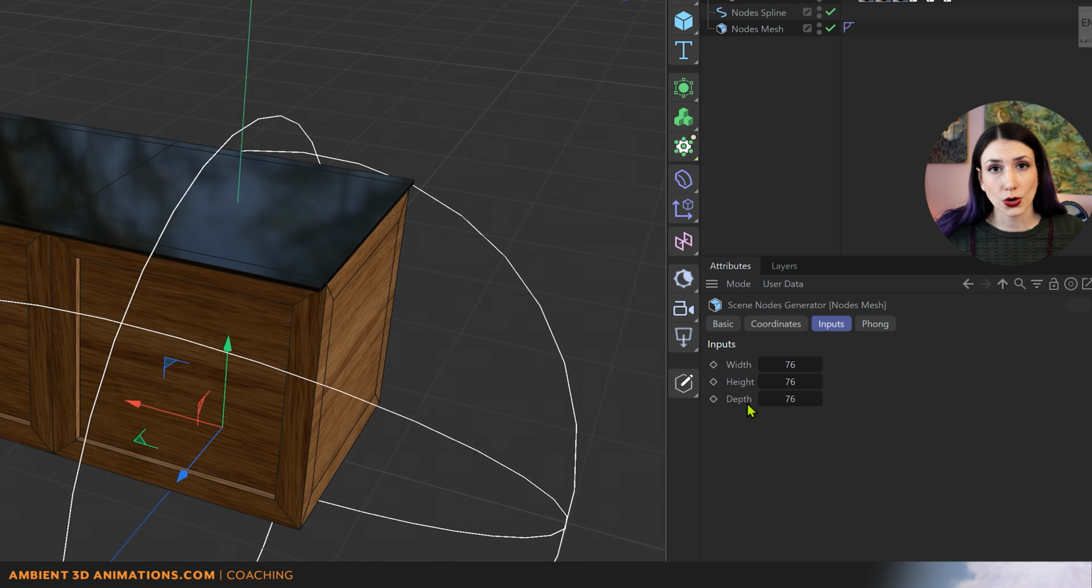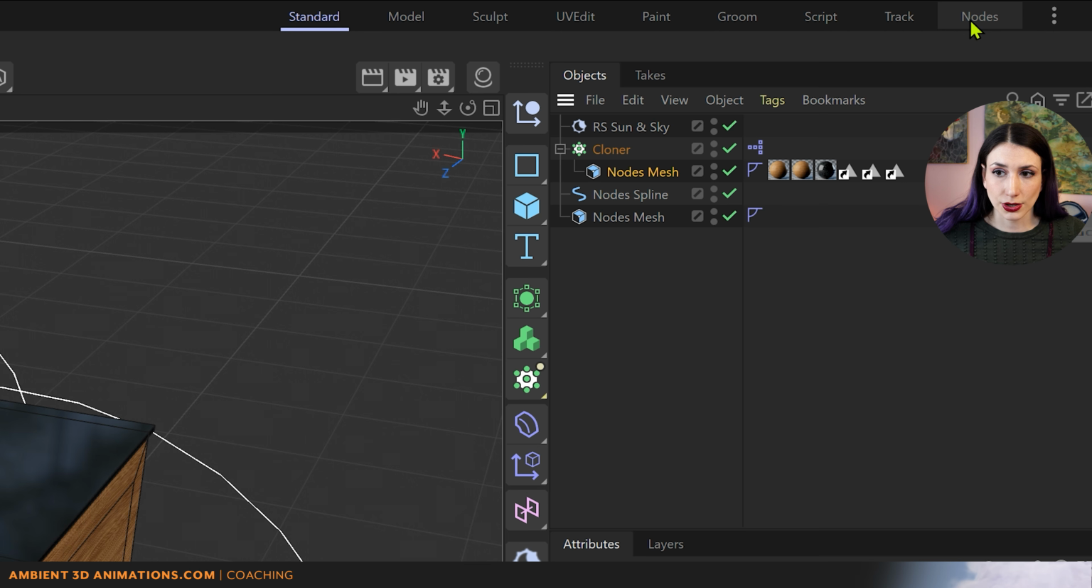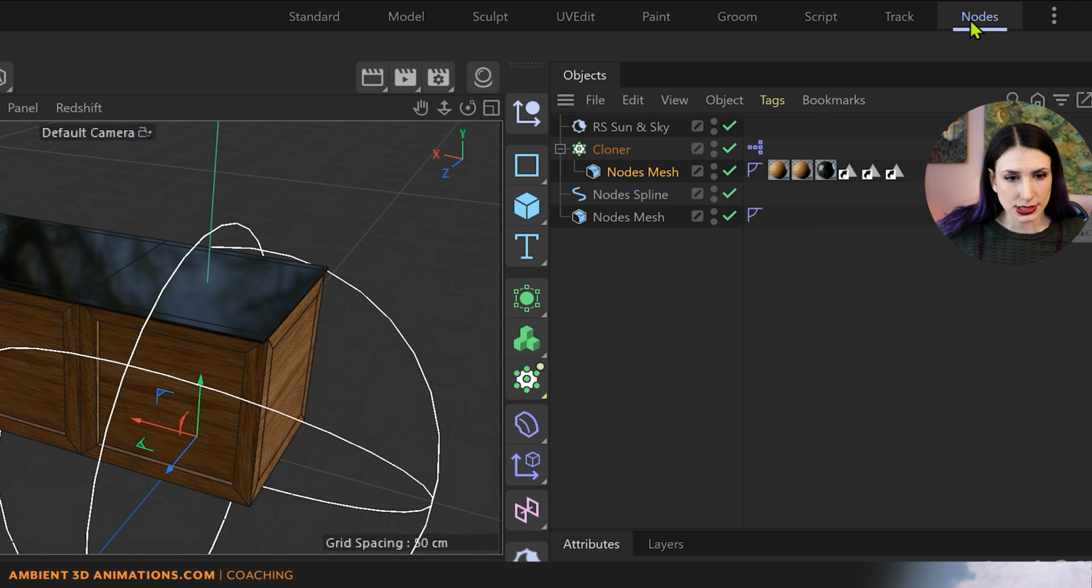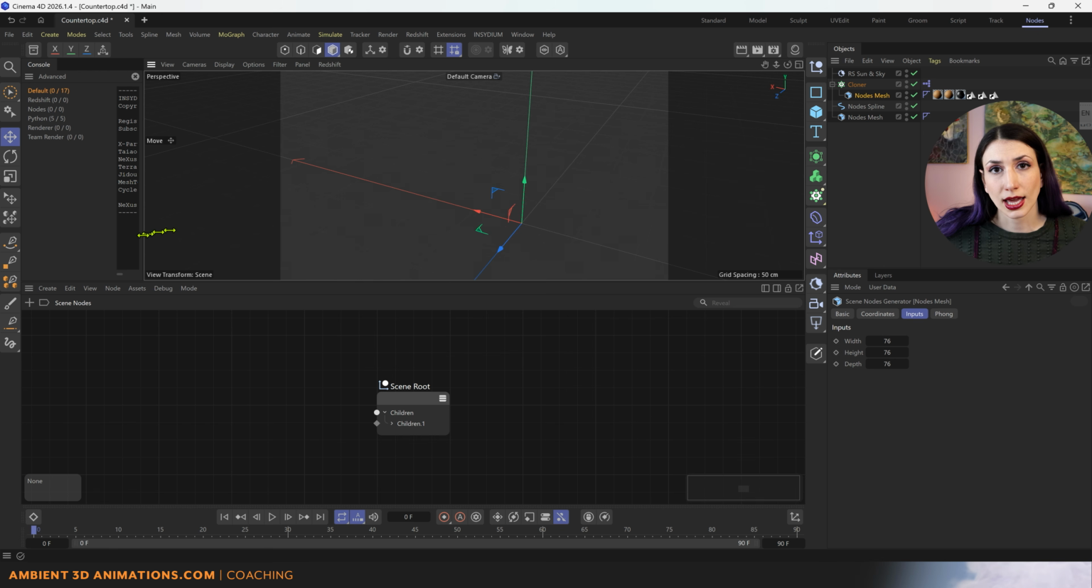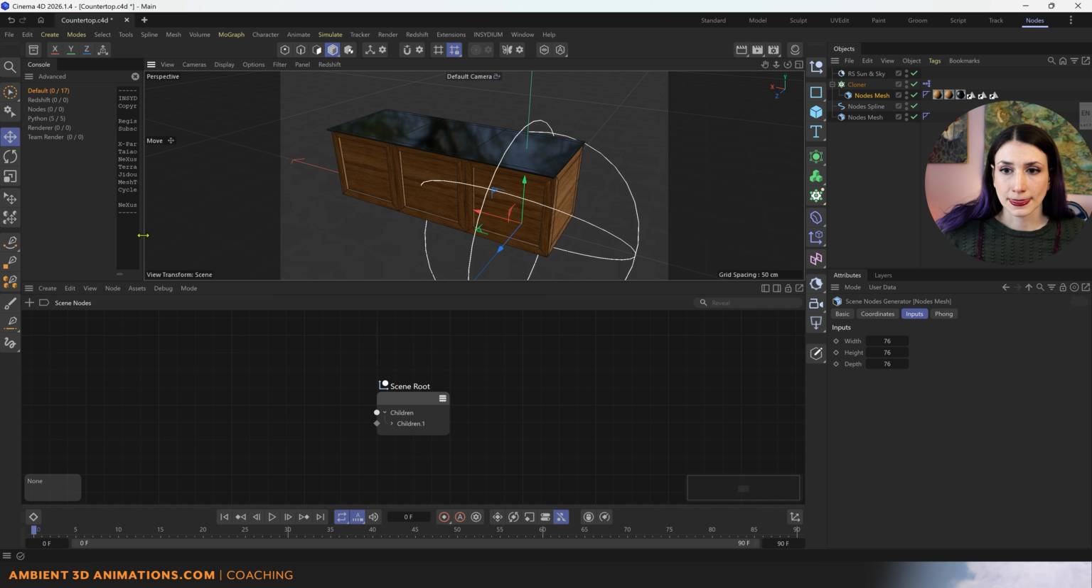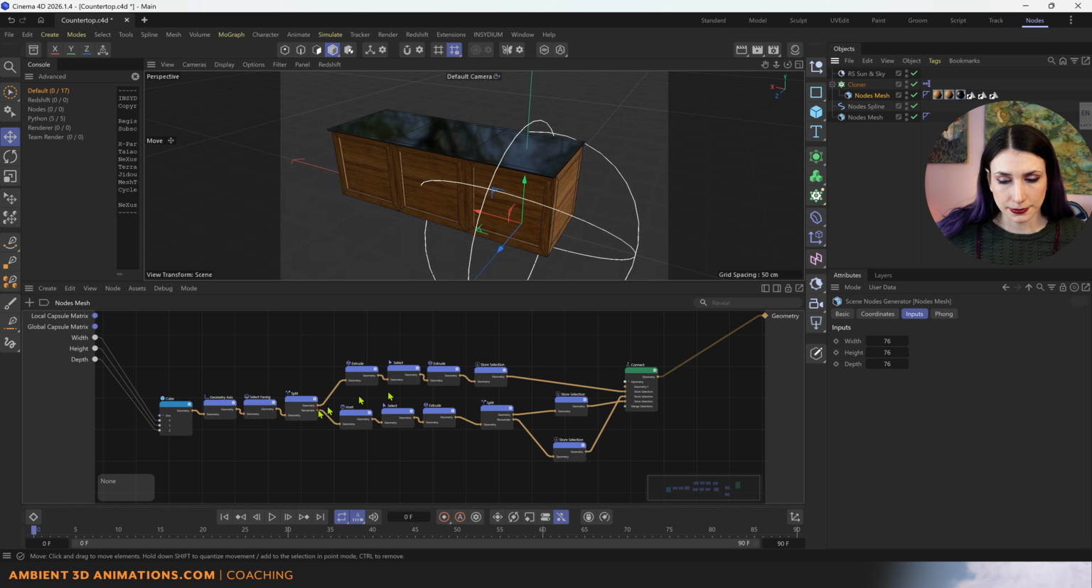Now if we switch over into another layout like our nodes, you'll notice that some things are similar and some things are different. We still have our objects manager. We still have our attributes manager. Initially you'll see the scene root here. Once we click on our nodes mesh, you'll see the properties for that and all the nodes for that. And this is all that we're going to be learning in this class.